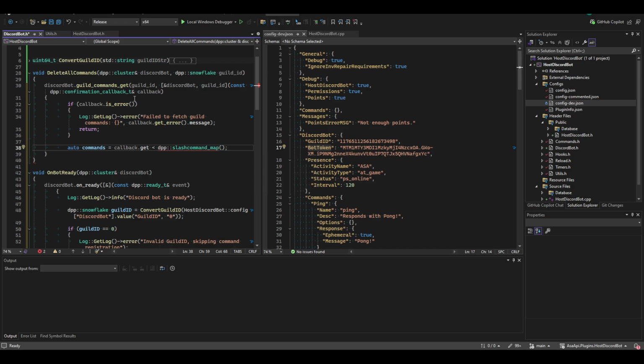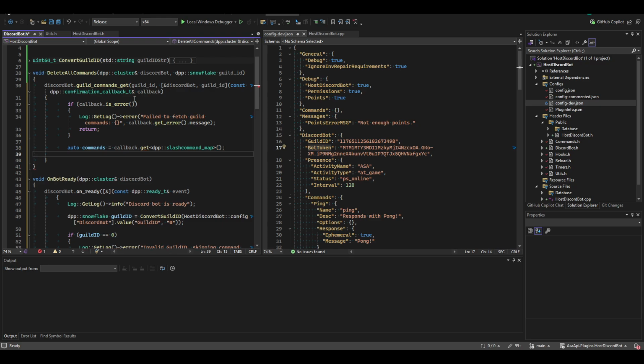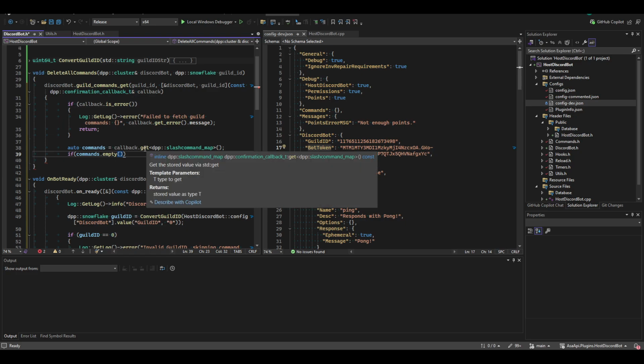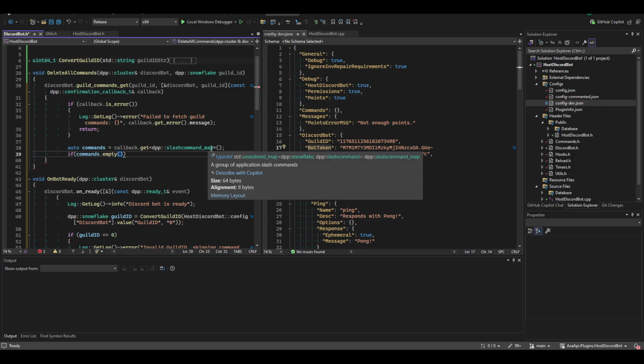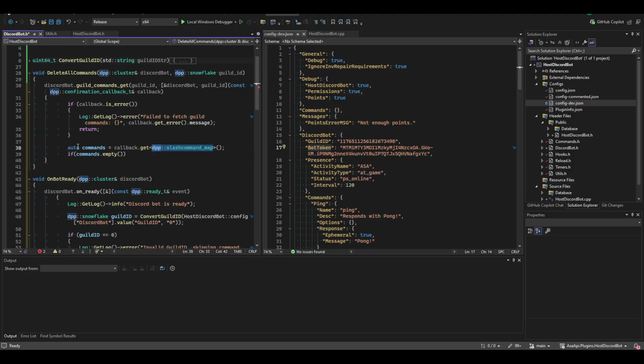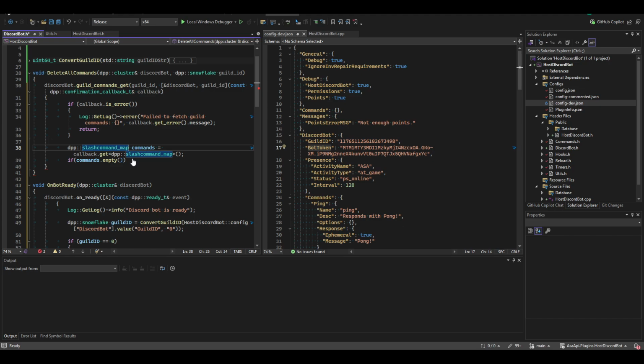DPP slash command. No, our get is wrong. Okay, our get is wrong. It should be like this. If commands that empty, I think this is string, get inline slash command map. You can just copy this to our auto, right?